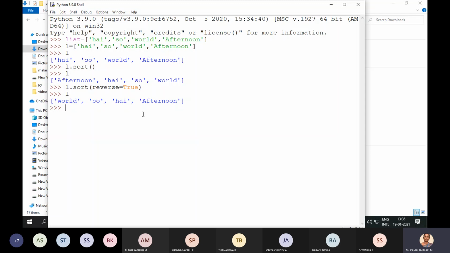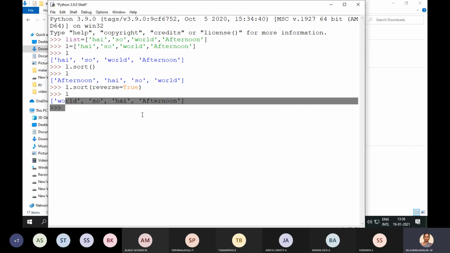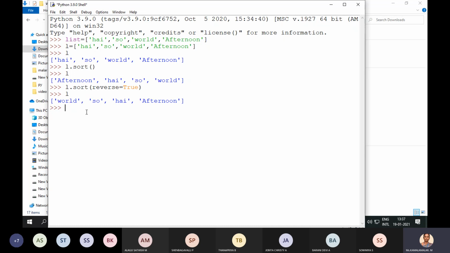Okay, so what is the purpose of the key argument? The key argument normally takes a function name as a parameter. Let me explain with an example. If I wish to sort the elements based on the length of the word present in the list, what is the length of each word? In this list L we have four elements. The first element consists of five letters, the second two, the third three, and the fourth nine letters.